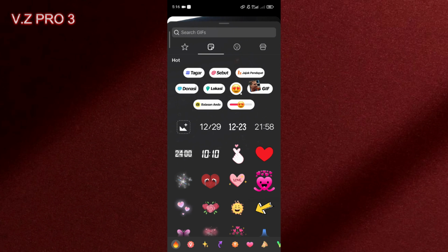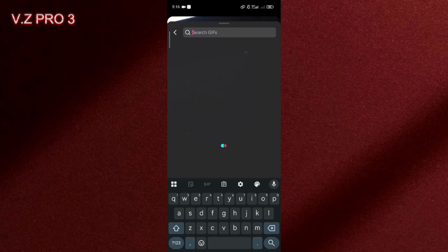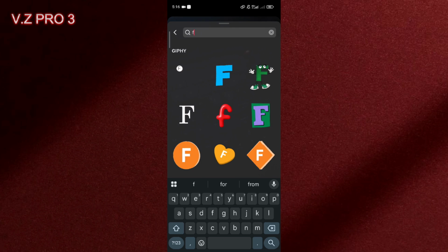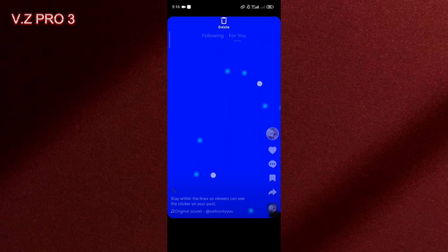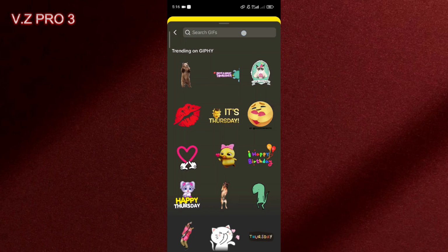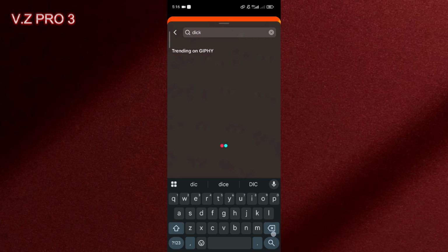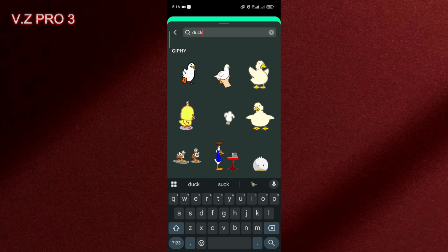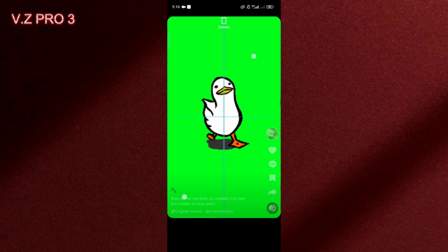Here you can search for the GIFs that you want to add to your TikTok video. Like for example, I will add this GIF. Let's make it full on the screen. Now I will add another GIF again. This one. So here's the result.